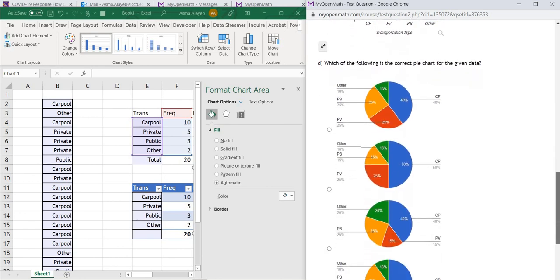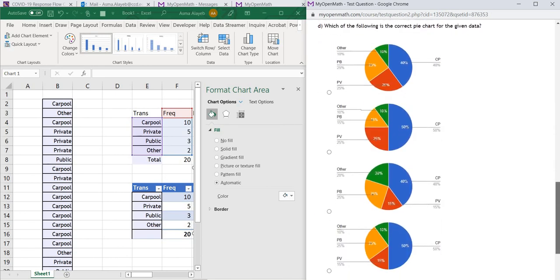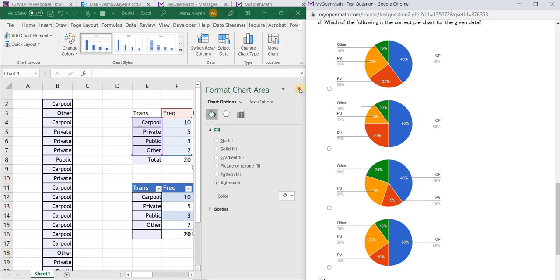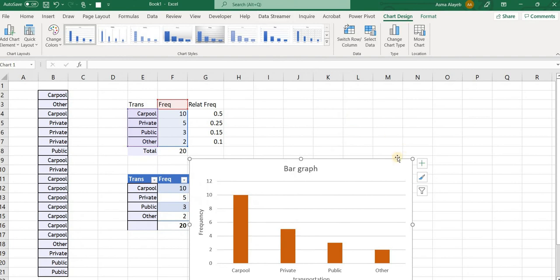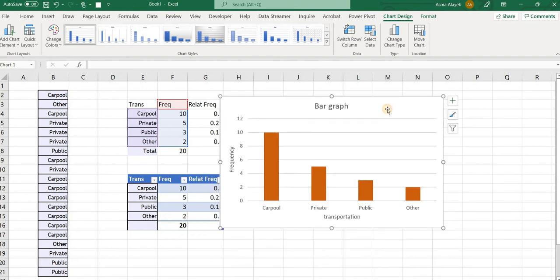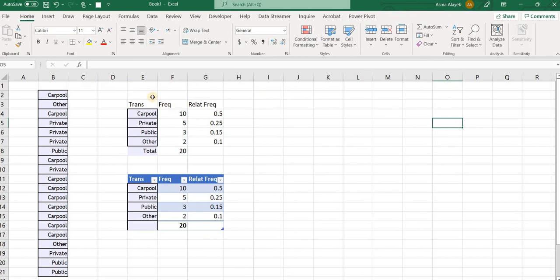Lastly, we're going to represent it with a pie chart. Which one of these represents a pie chart? So we're going to follow the same steps when we created the bar graph. Instead of choosing a bar graph, we're going to choose a pie chart. So I'm going to delete this one. Now I'm going to select the first two columns of the frequency table, not the relative frequency table.